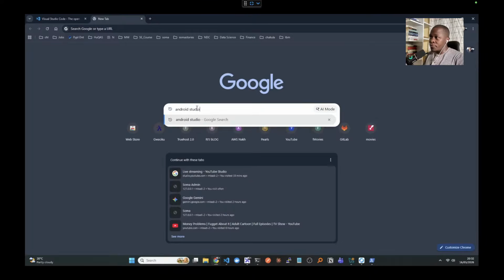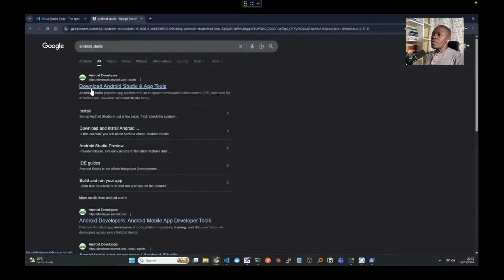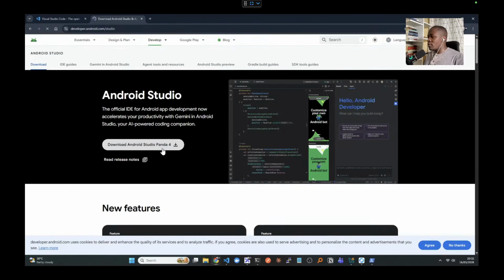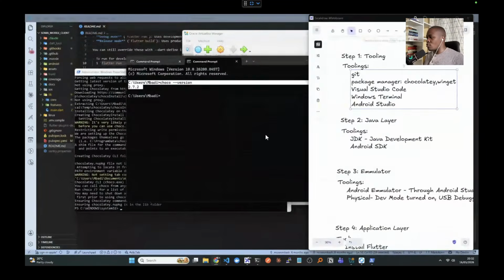Android Studio. This one right here. And then you download. Once you download, it will just download as a normal Windows software, an .exe. Once you do that, you can just double click on it and install it. Since I already have it installed, I won't go through the entire process in the interest of time.